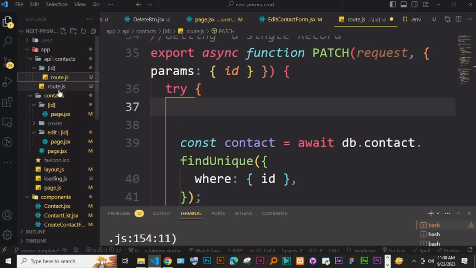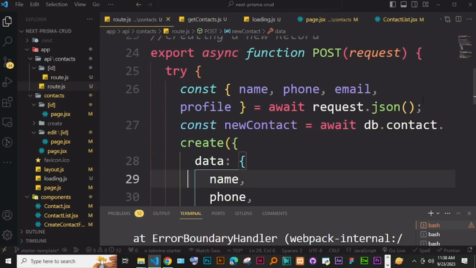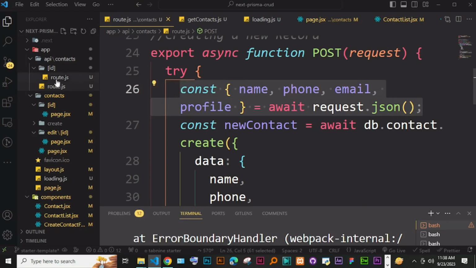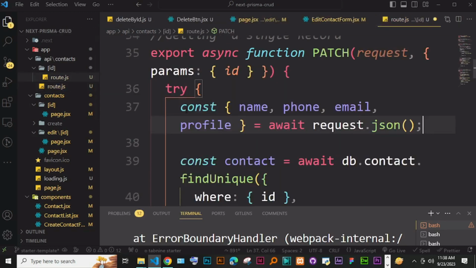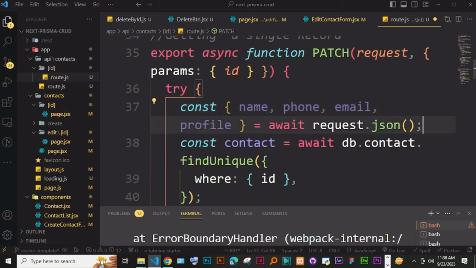We can just copy that from the route. Here I'm just going to copy this and put it here. So just get the data, the name, the phone, the email, and profile from the request. After we have gotten those from the request, we can now say const contact is equal to, so we can now create also a new contact. You can just say maybe updated contact or something.